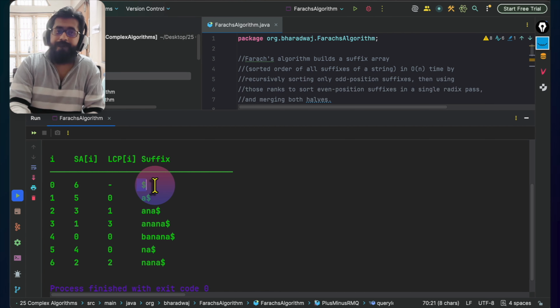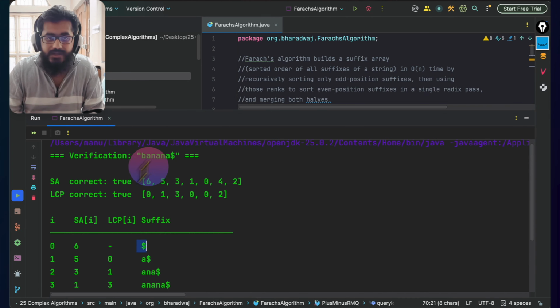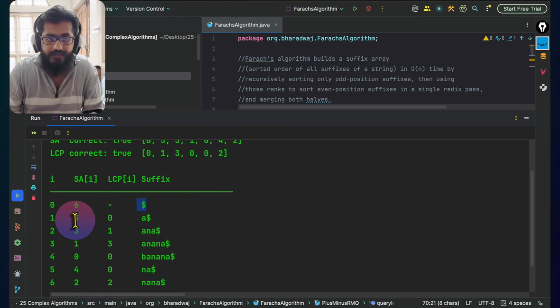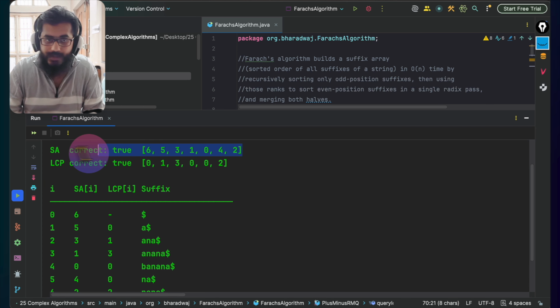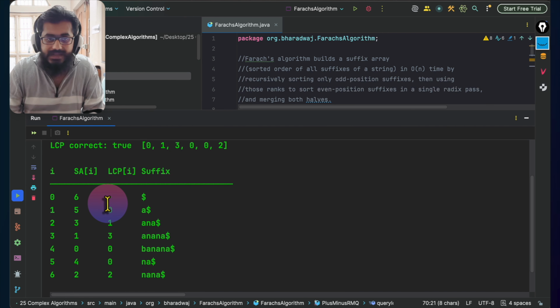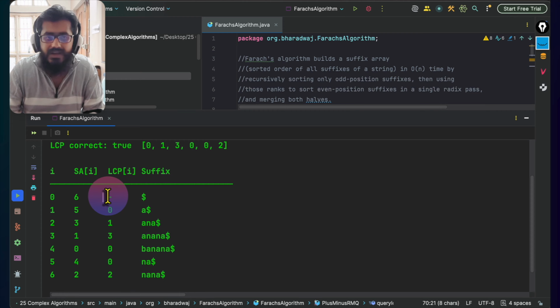Yeah, so this is nothing but the suffix array of I. The same thing, 653104, we have to get here. We have got this one in the table, which is absolutely correct. That is the reason it is showing true here. And this is nothing but the LCP of I. We have to get 013002. We have got 013002. Initially it will be null, so hyphen, right?